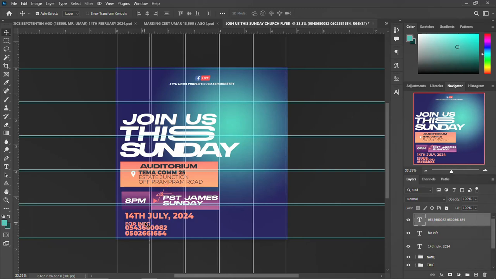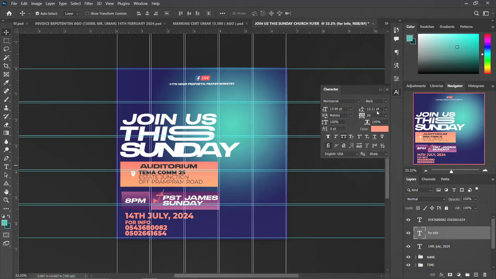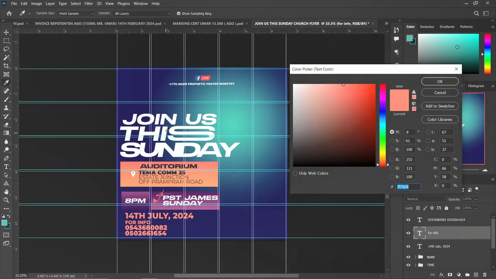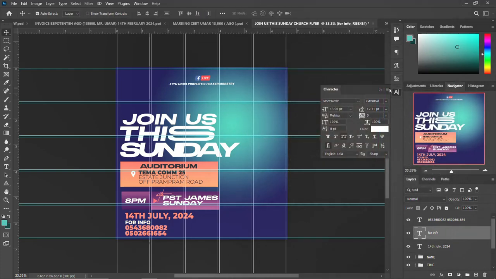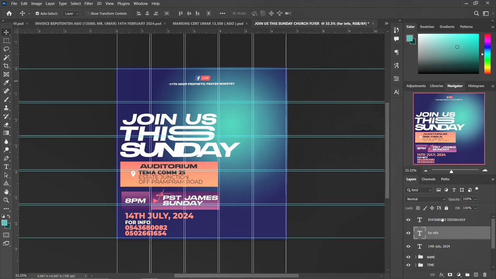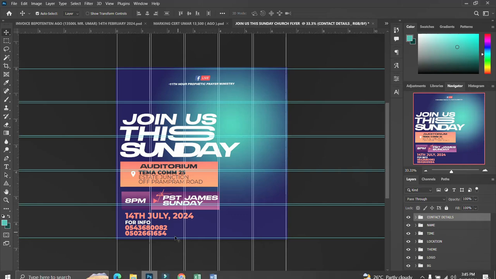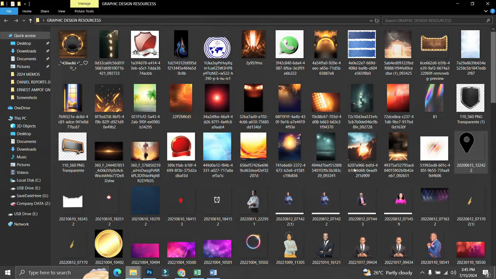It's awesome. So for more info should go up, and then let's change that color from this to white. Awesome. And then this, with this Control G, and call it contact details. All right, so that is the contact details. And once we are done, let's get some image on top.